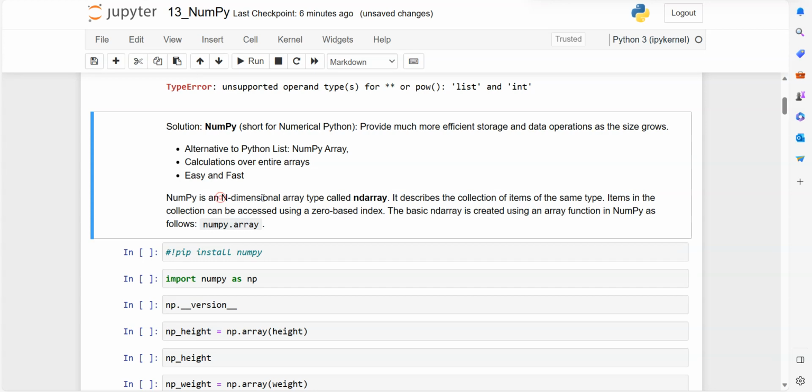One use of NumPy is to create an n-dimensional array. In short form we can say ndarray. An array means you can have homogeneous items. Homogeneous means the same type of elements. That is the point to be noted.